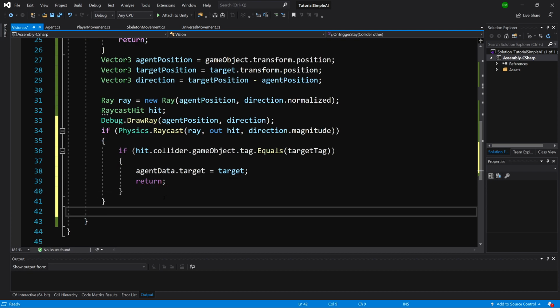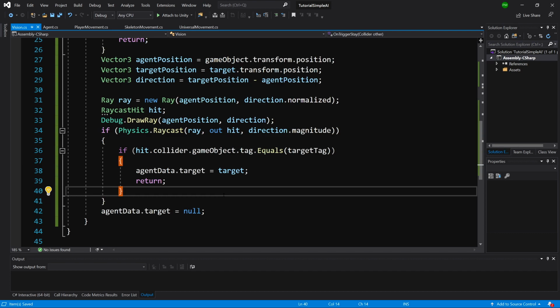Well, if it is false, so if our hit.collider.gameObject.tag doesn't equal our target tag, so the player, we are going to set our agentData.target to be null. And if our target is null, then the agent will either wander around or be idle.